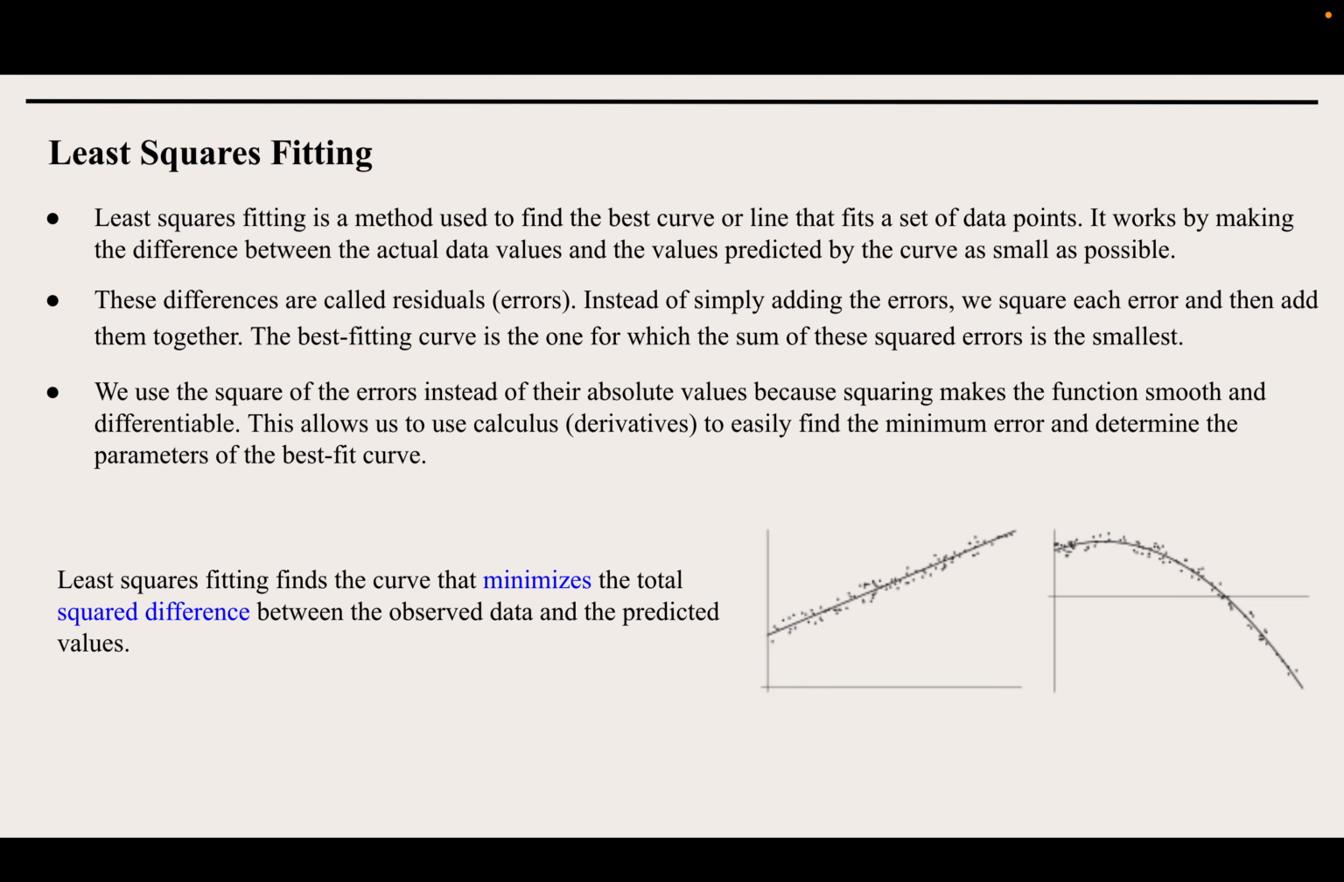Here we use the square of the errors instead of their absolute values because squaring makes the function smooth and differentiable. This allows us to use calculus to easily find the minimum error and determine the parameters of the best fit curve. That's why the name is given as least square error.